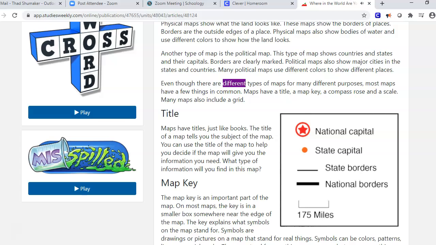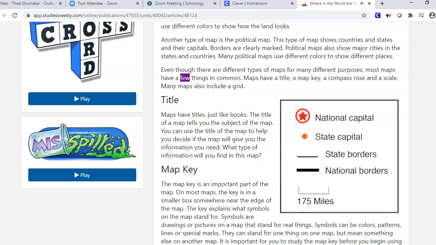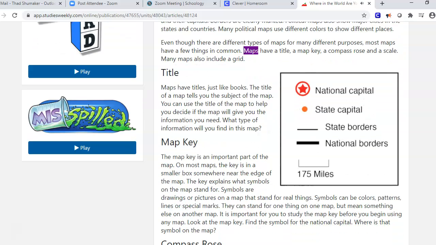Even though there are different types of maps for many different purposes, most maps have a few things in common. Maps have a title, a map key, a compass rose, and a scale. Many maps also include a grid. Title. Maps have titles, just like books. The title of a map tells you the subject of the map. You can use the title of the map to help you decide if the map will give you the information you need. What type of information will you find in this map?